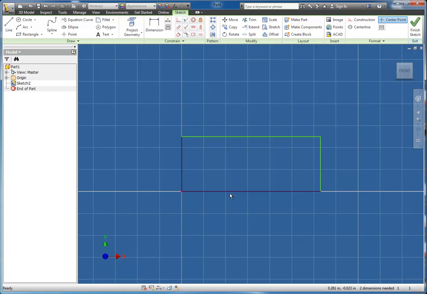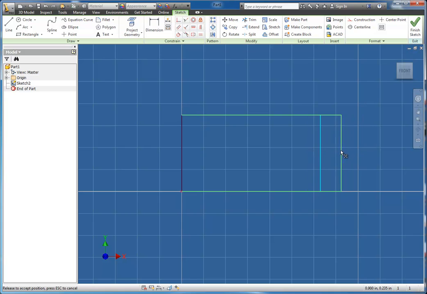Well, that's true. Right now, I have this black line here and this black line here, and they're black because they're somewhat constrained. But my green lines are still free to move around. I can just grab one of them and move it in a direction, because I haven't told the computer any rules against that.